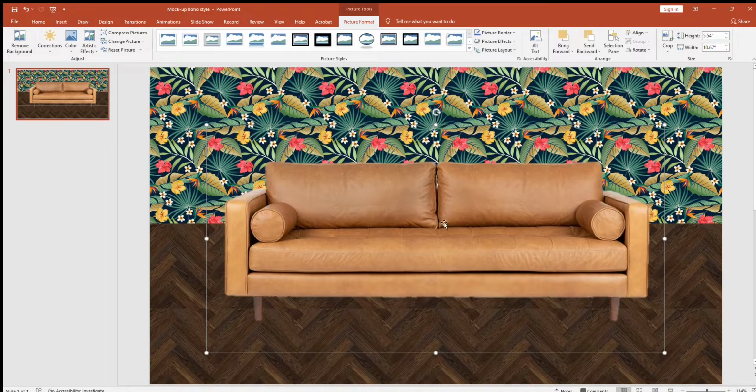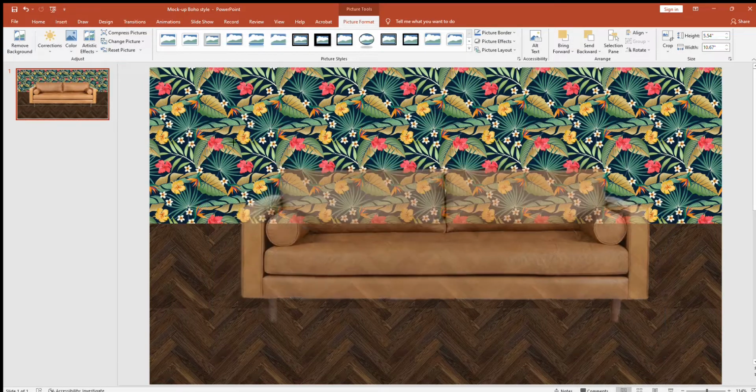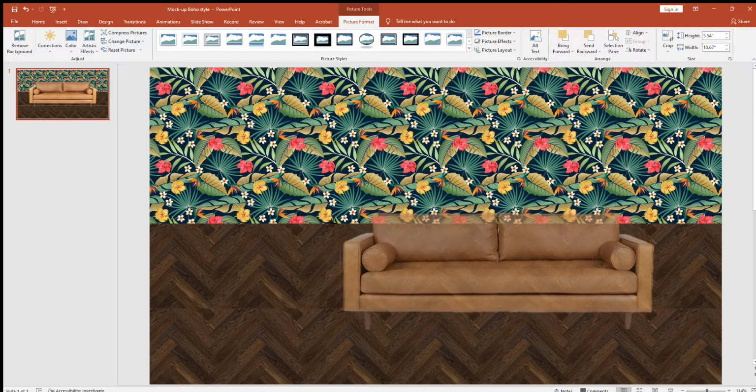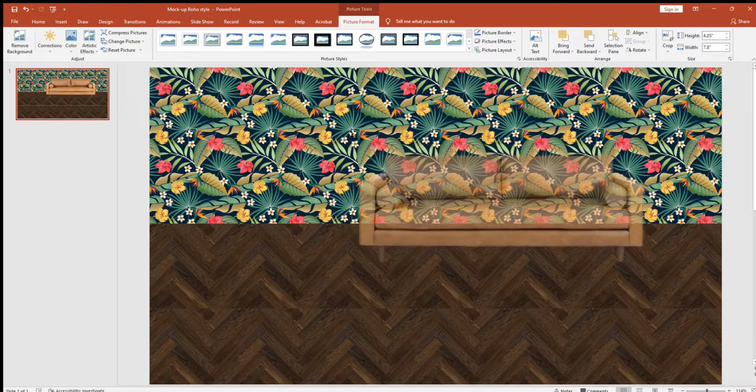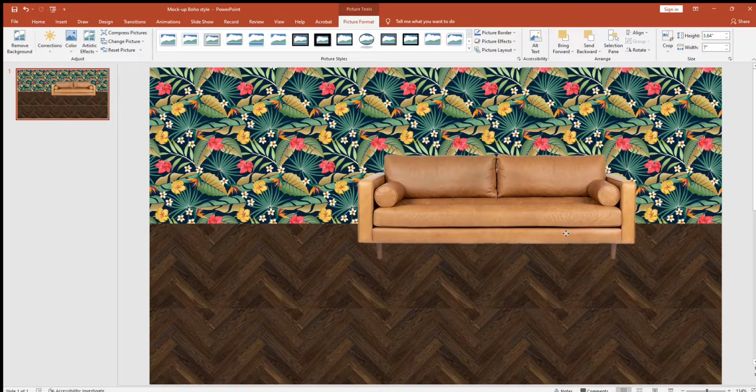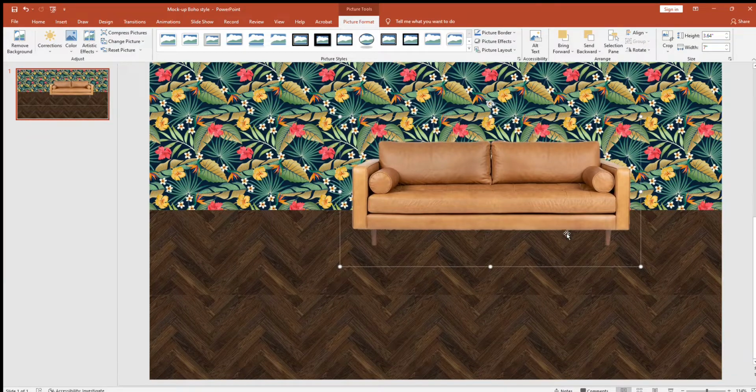So now it's all nicely cut out, and then we drag to adjust the size that we want. A little bit smaller, right about this. I'm gonna place some other stuff here later. So that's why I'm moving it a little bit more to the right.